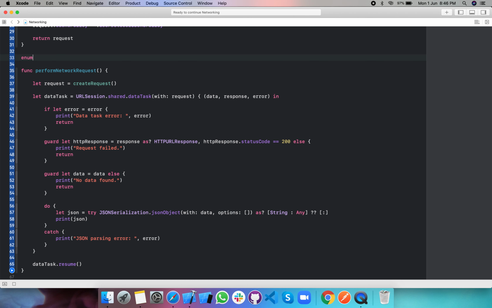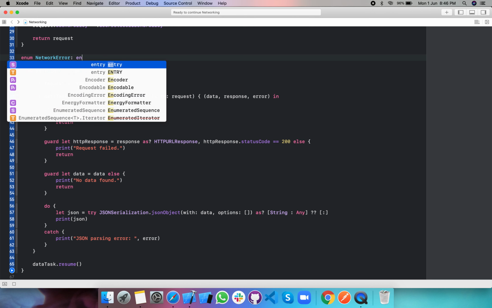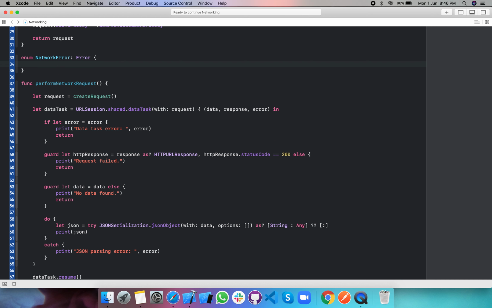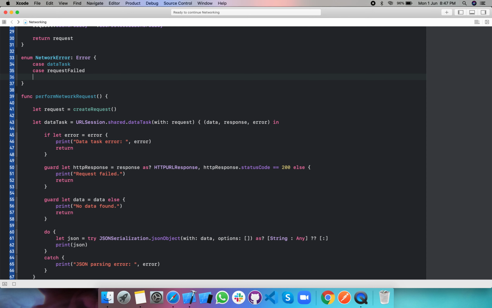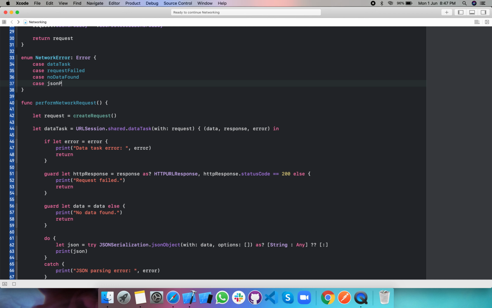Let's create an enum, let's say NetworkError, which implements the Error protocol. As you can see here, we can write case dataTaskError, requestFailedError, noDataFoundError, and JSONParsingError. So let's try to use this NetworkError instead of the print statement here.